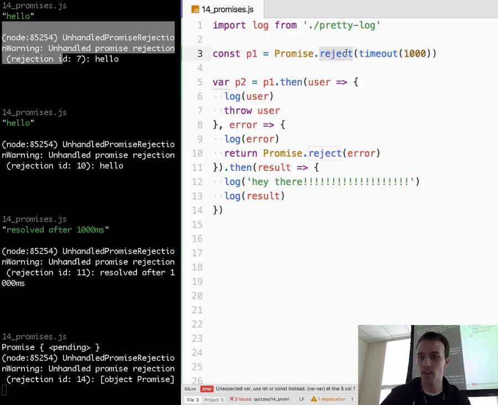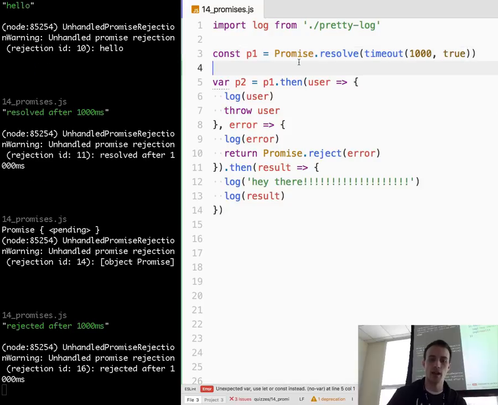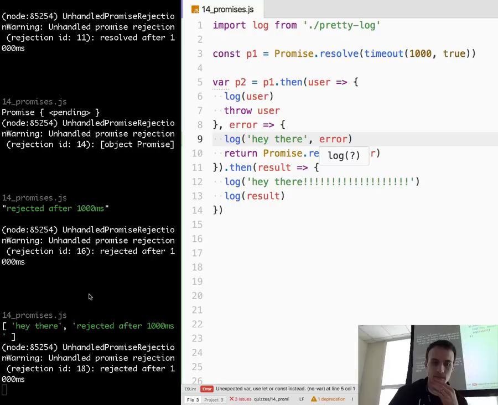I can't think of a use case where you'd want to do promise.reject with a promise. If you want to be able to handle a promise that will reject, then all you do is resolve, and then here we'll say this will reject, and it will be rejected after 1,000 milliseconds. And that actually is coming from here, so hey there. So hey there, rejected after 1,000.